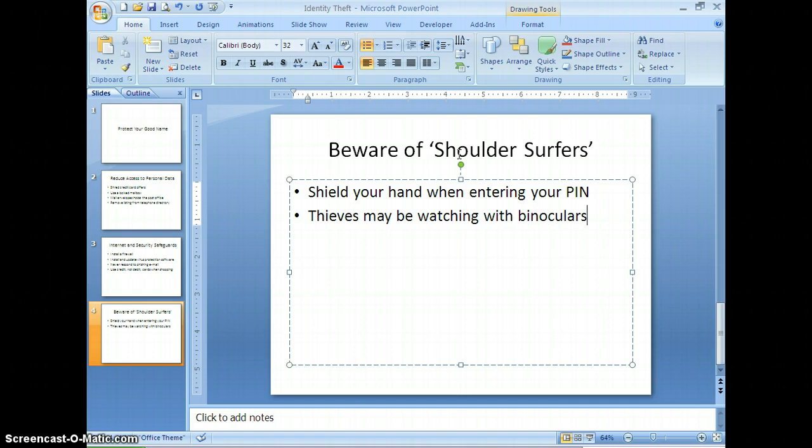binoculars. Now, I don't know about you, but the one thing I don't worry about when I'm at an ATM is people looking at my PIN number with binoculars, but so maybe you get a chuckle out of that.